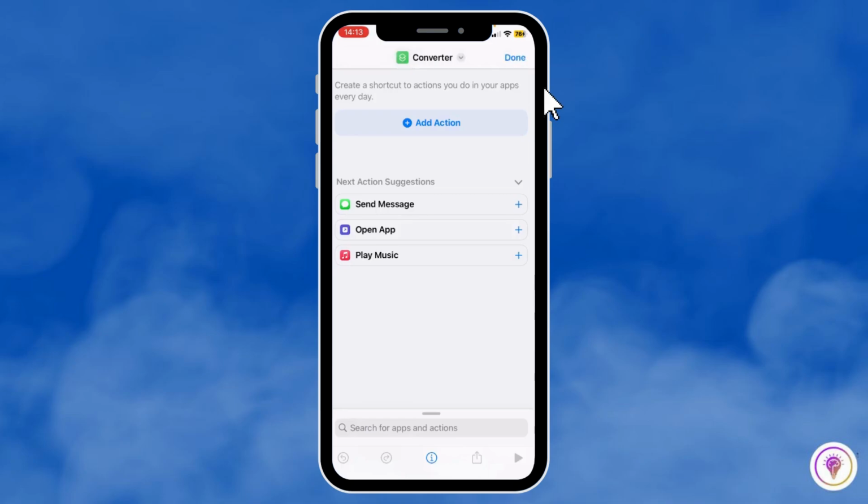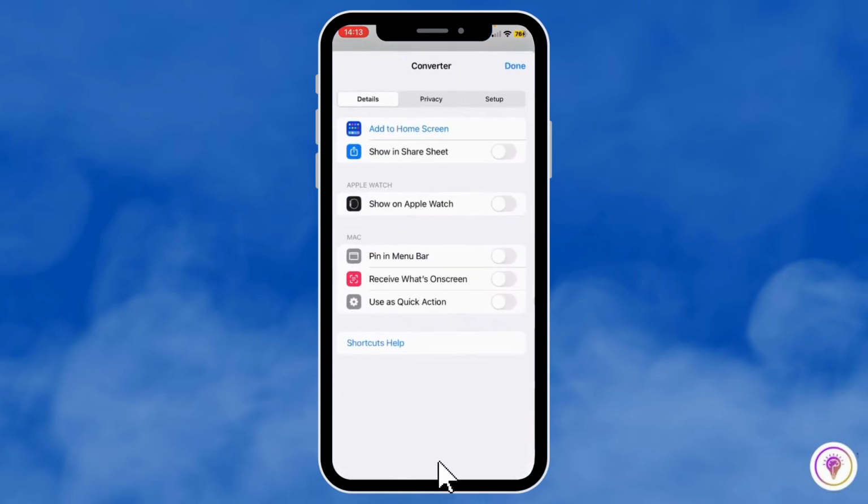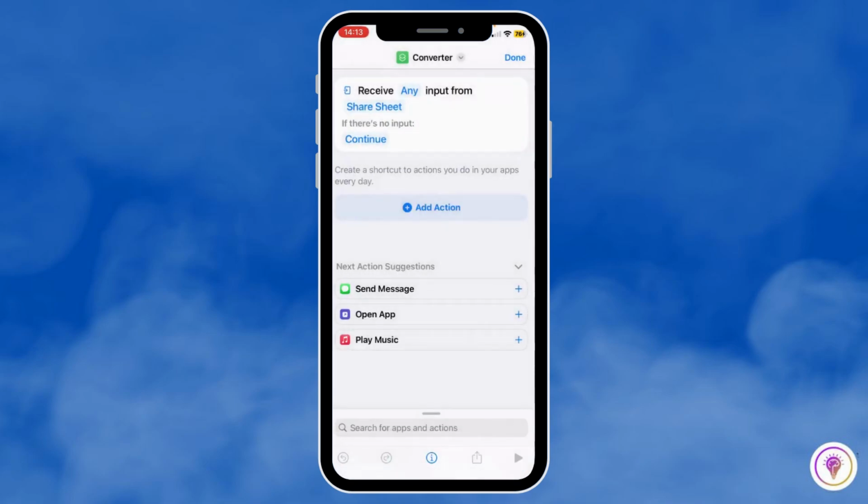Then go to the bottom of the Shortcuts app and tap the information button in the middle. Enable show in share sheet, and then press done. Next, where it says receive any, tap on it. On any input, just like so.